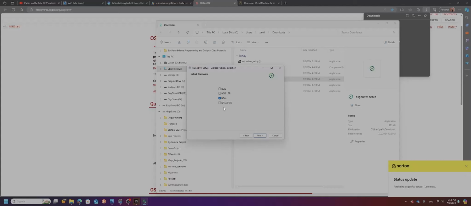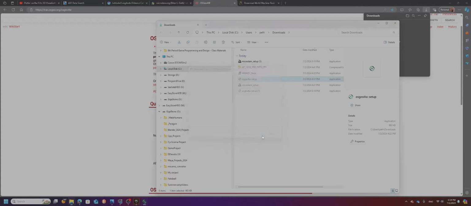have a choice for. Now we only need GDAL for MicroDEM, so if you want to download those other ones and use them for other things, that's up to you, but GDAL is all we need. You would just say next after that, and then it will install it onto your computer, okay? And that was pretty much it, pretty fast.